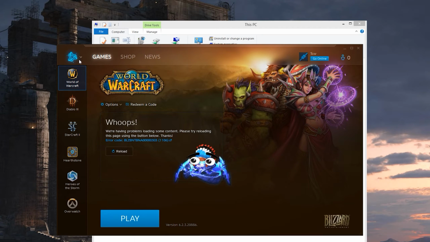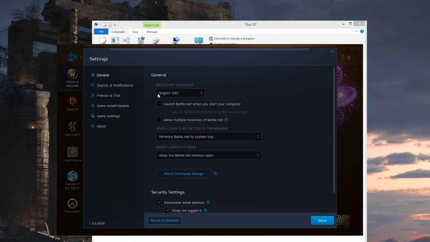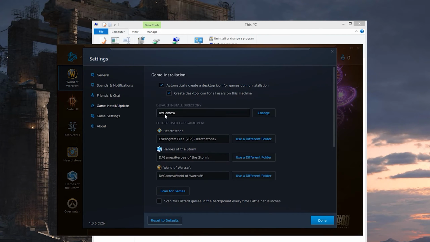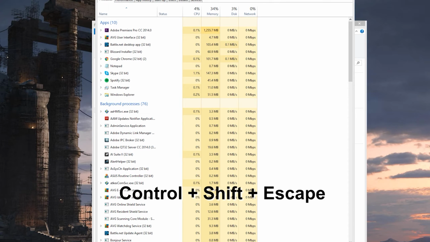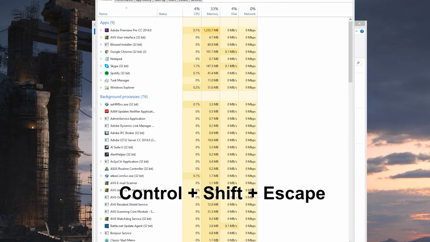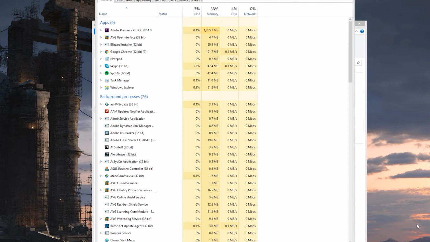Then we want to make sure that we have no kind of updates going on. So I have Battle.net installed because I quite like playing Hearthstone. You want to go to the settings, make sure that your World of Warcraft directory is not the same directory for your Corecraft installation because it can conflict. Then go to Task Manager. I use the shortcut Control-Shift-Escape. And then make sure you close anything associated with Blizzard. You don't want any kind of updates to be running at this point.